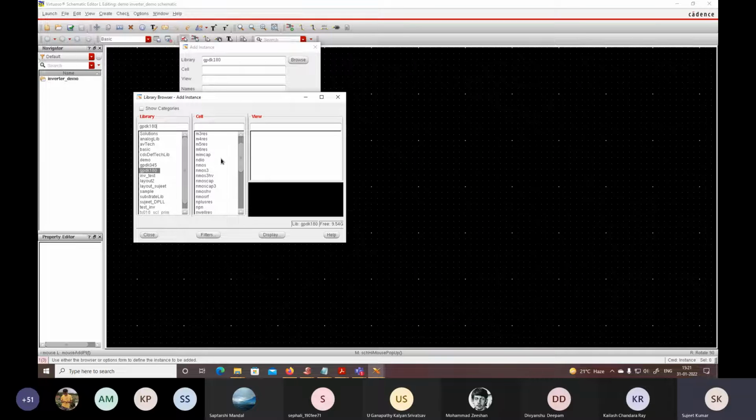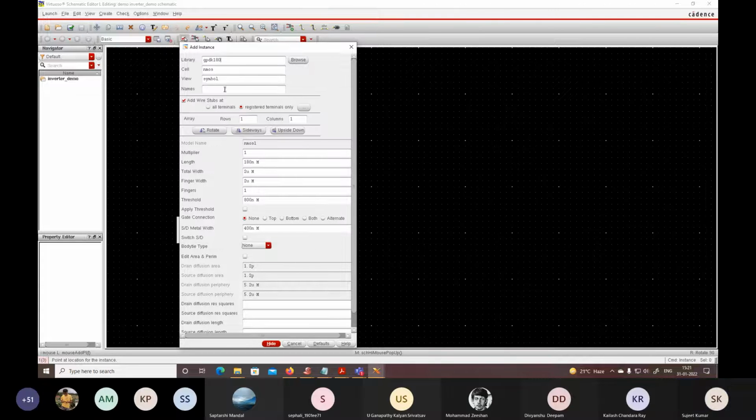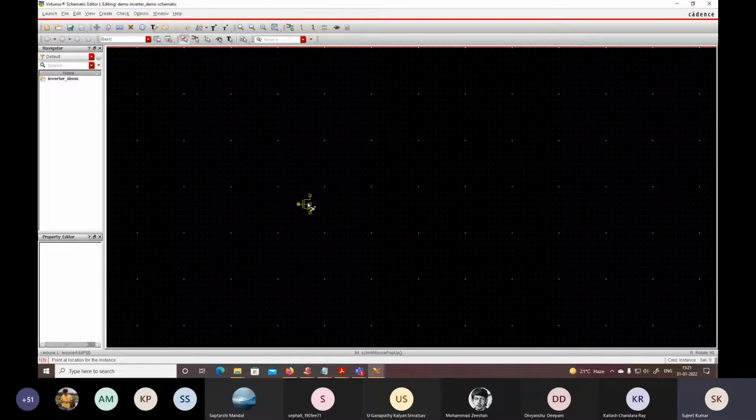I am going to choose the NMOS first. Here NMOS is given, and you have to choose which type of view. I want the symbol view. So here symbol. Now close. This is the NMOS, view type symbol, and the length and widths are given to you. According to your requirement you can change these. You cannot go beyond 180 nanometer, but you can change the length and width. So hide here, and this is the NMOS.